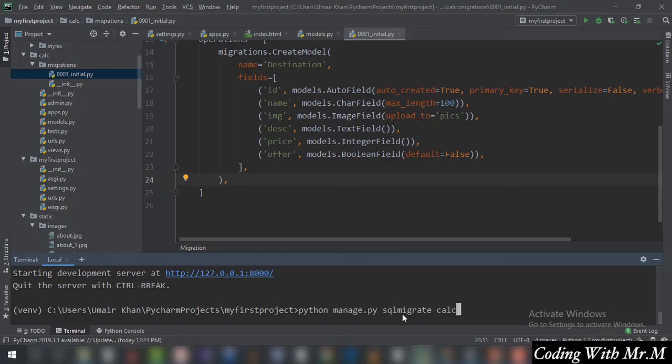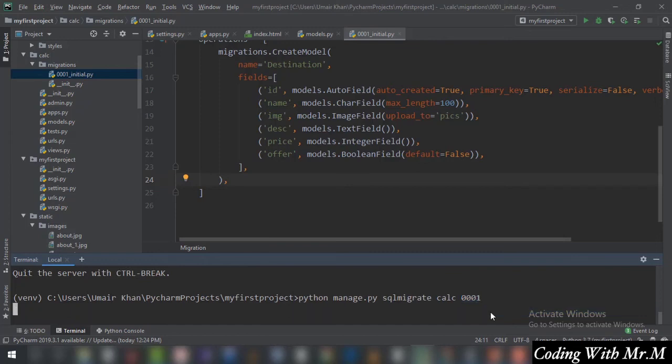You have to write in the name of the application, which is calc in our case, and you have to write in the migration file you have just created using the previous command, which was this 0001_initial.py. So here calc is basically the name of the app, and this 0001 is the version of the migration which you have to send and for which you have to generate the SQL query. So if you just now run this command, it is going to take some time.